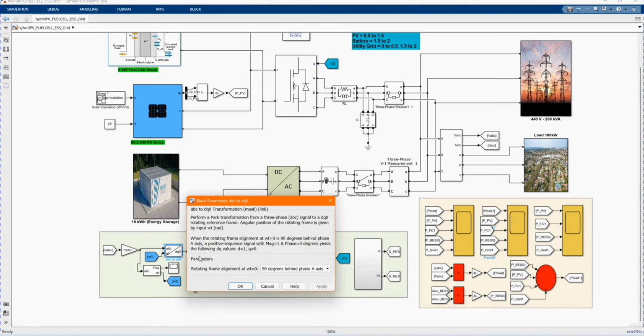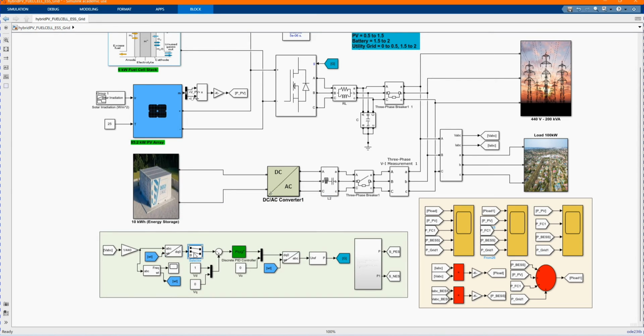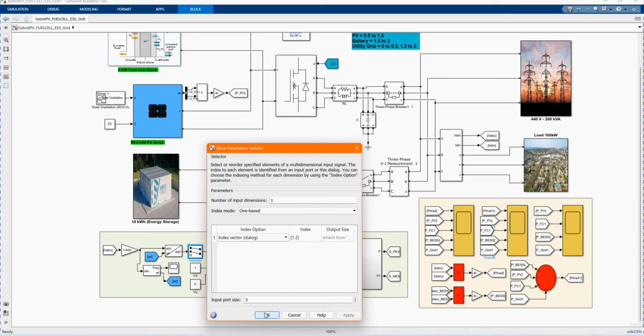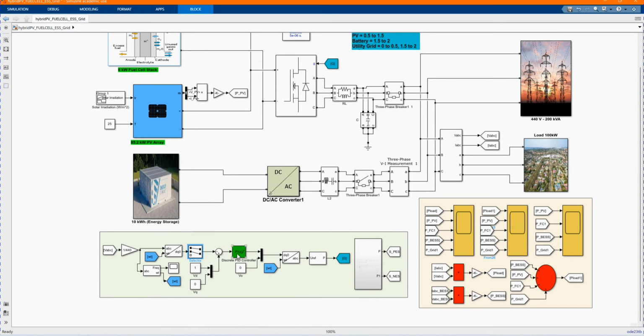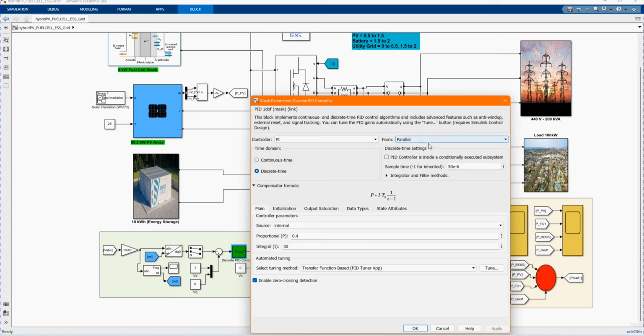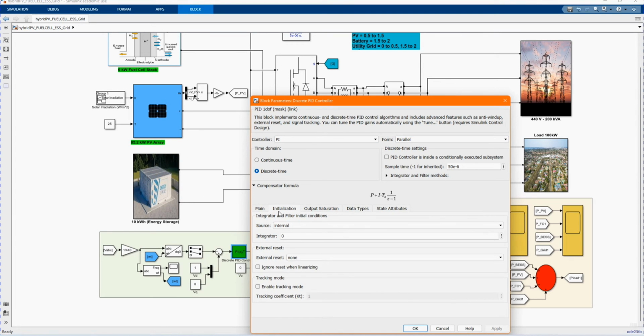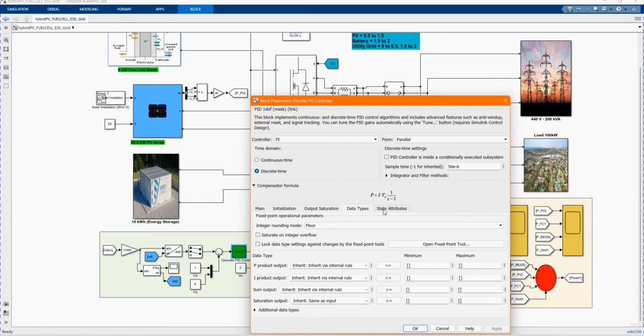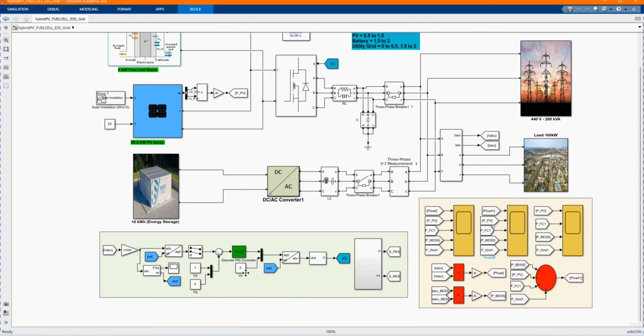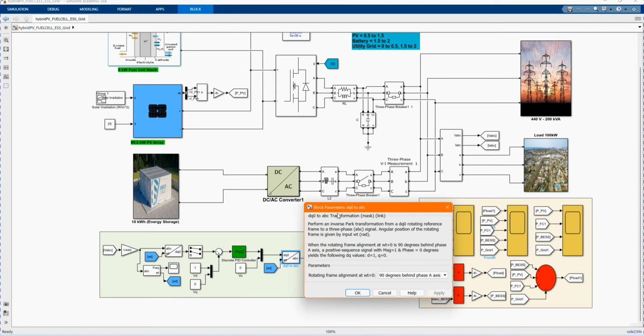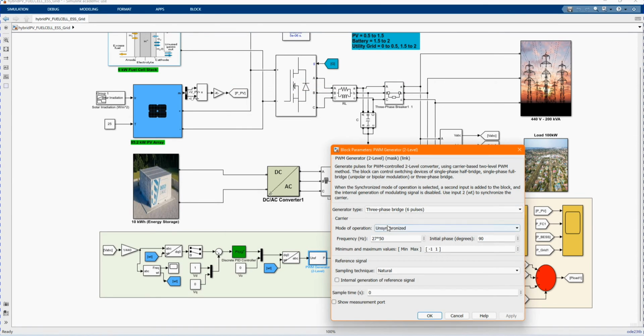Then the output W goes to our ABC to DQ0 transformation, and from there it comes to the selector. From the selector, there is a difference, then it goes to our PI. We have our sample time, our proportional and integral values, lower and upper limits, V reference zero. Then it goes to our DQ0 to ABC transformation. From here, it goes to our PWM generator.